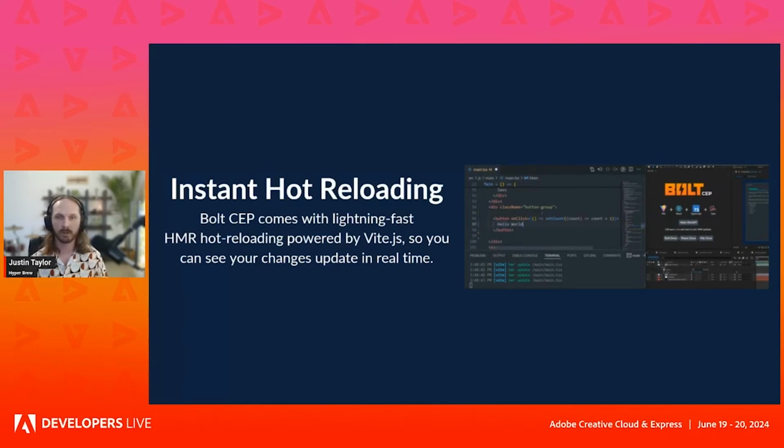Vite is the bundler that we picked, which we love. If you're familiar with Webpack or Parcel or Rollup, those are a bunch of other good bundlers. We tried out a bunch, and Vite has been our favorite. It's just been fantastically fast and really easy to plug in with. So as you can see in this example, we're making some changes to a button on the right side. The changes are being updated in real time.